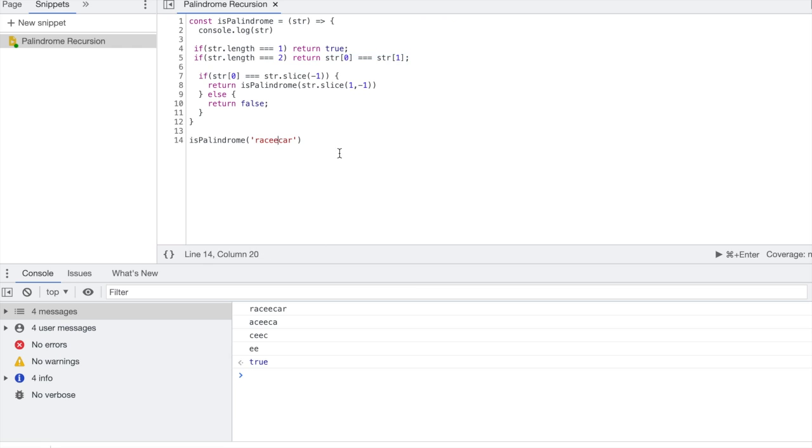What if we took away one E and put in a Z? Now let's run it. And it returns false because E is not equivalent to Z. So this is pretty much the palindrome recursion in JavaScript.